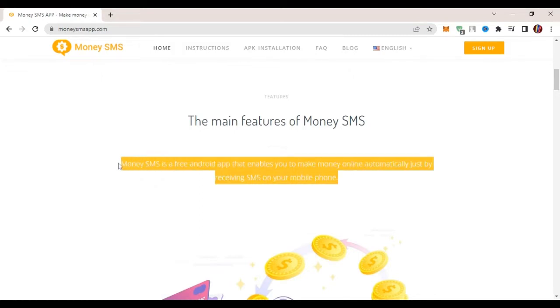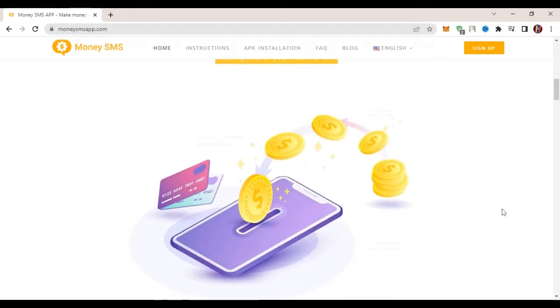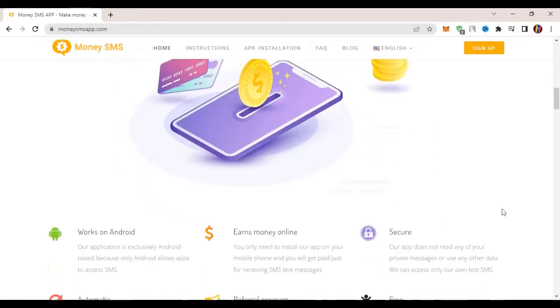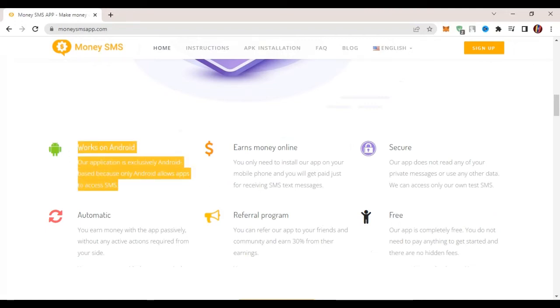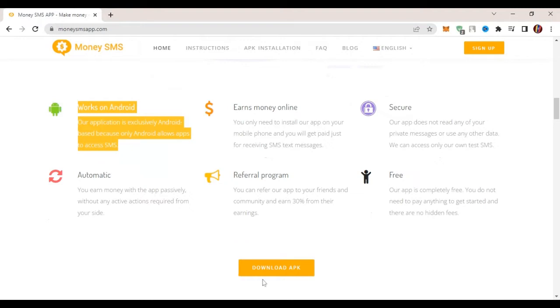You can read more about what works for, but this only works for Android. The following apps work on both iOS and Android, so keep an eye on them. Again, this only works on Android. So if you are using an iOS device this will not work, your application is exclusive for Android only, as only Android allows you to read SMS. Now all you have to do is install the app and wait for payment.